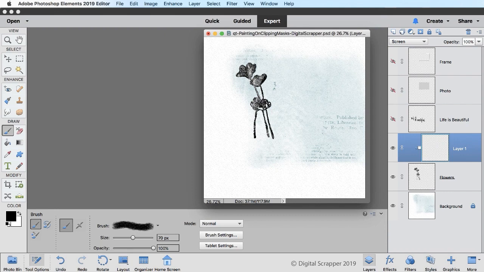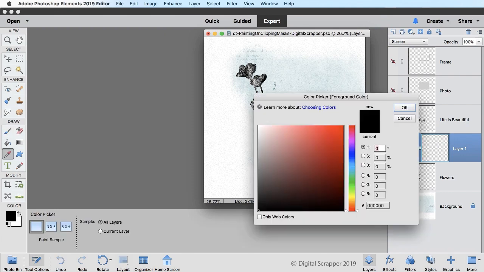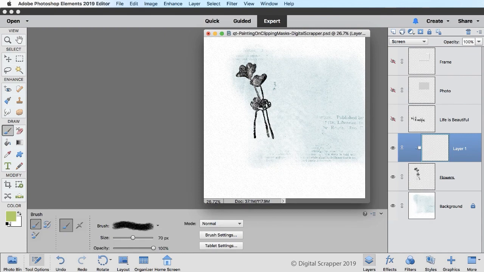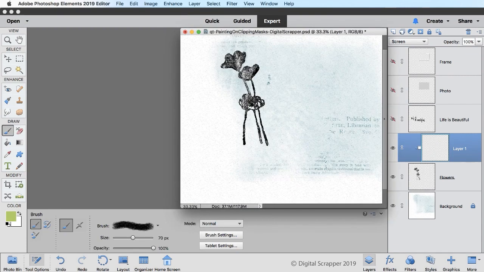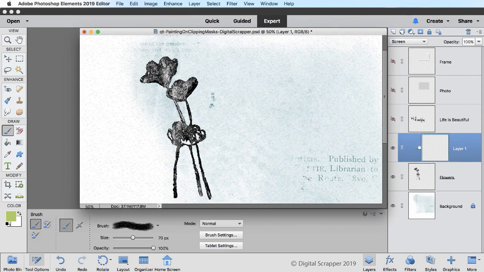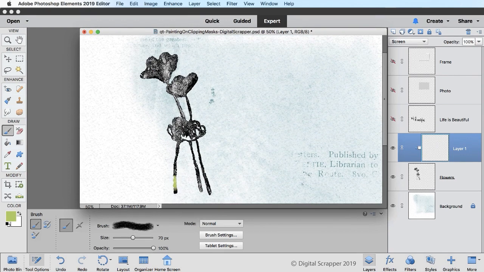Now click on the foreground color chip to open the color picker, and in the color picker, choose a green for the stems. I'm using hex code number AACE5A. Then click OK. Let's zoom in by pressing Ctrl plus or Command plus on a Mac, and on the document, making sure you're on the blank clipped layer, click and drag with your brush to paint the stems. Now there's no need to be perfect. It's OK for some of the green to overlap the flowers.